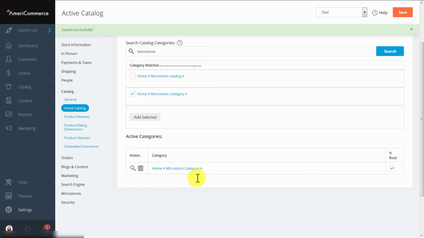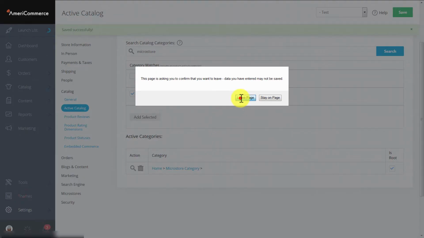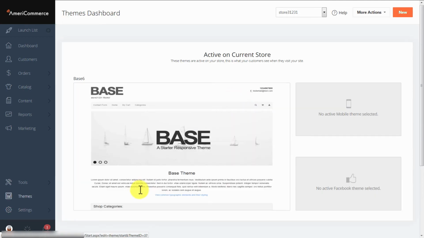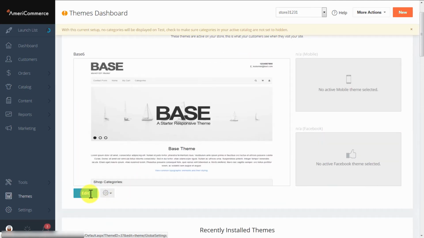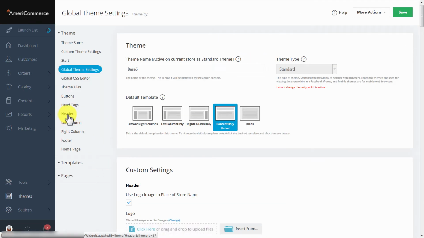Now, finally, we're going to cover how your customers can actually access the microstore you created. If your customers have access to the URL address of the microstore, they can access it that way. You can either give them that URL address directly or have a hyperlink set up on the store. And then finally, if we go to themes and then edit our theme, I'm going to go to the header because that's where most people set it, but you can set it anywhere if you'd like.